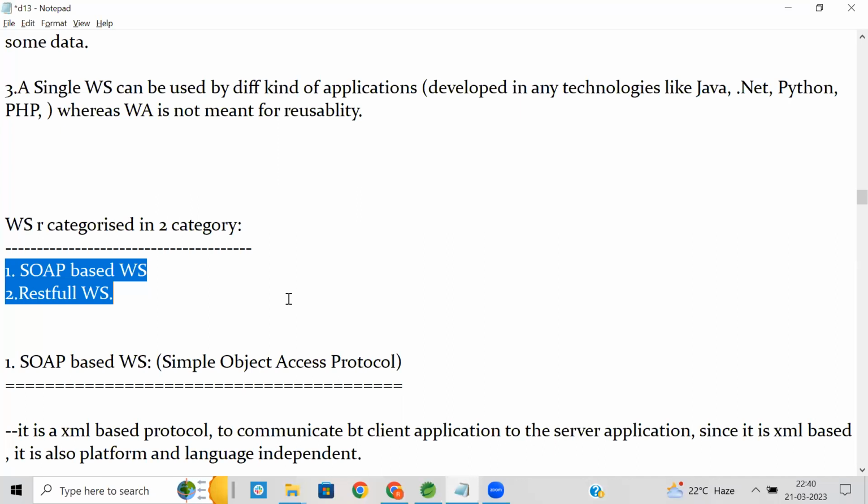Good. So listen, web services are categorized in two categories. One is a SOAP-based web service, another is a RESTful web service. Web service means generating the raw data. In the initial days, what was there? We have the SOAP-based web services. So earlier we used to create web services.